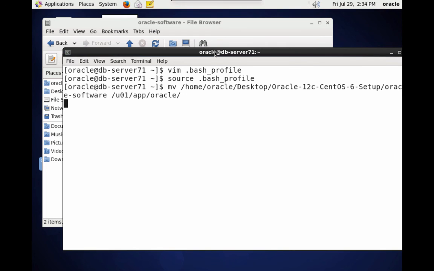One more thing, while we're copying the two zip files, we need to make sure that the two zip files are owned by the user oracle and the group oinstall. Okay, and we will do that in a moment. If they are not, then please make sure that you change their ownership to the user oracle and the group oinstall. So we'll just wait a few seconds here to get these files moved. Okay, it looks like it's already done.